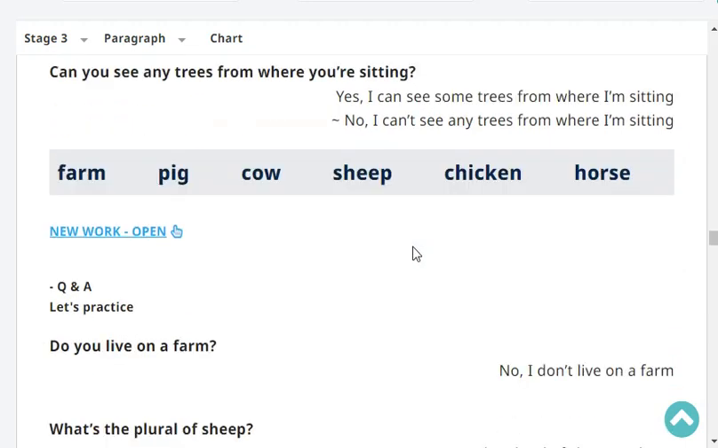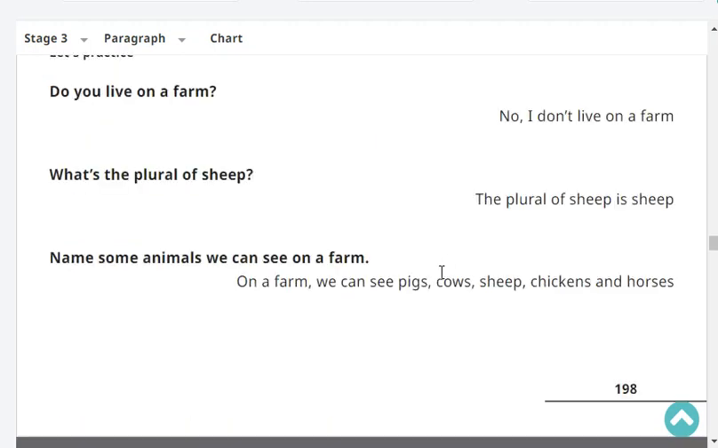Can you see any trees from where you're sitting? Yes or no? No, I can't see any trees from where I'm sitting. Very good. Okay, do you live on a farm? No, I don't live on a farm. I live in a house.